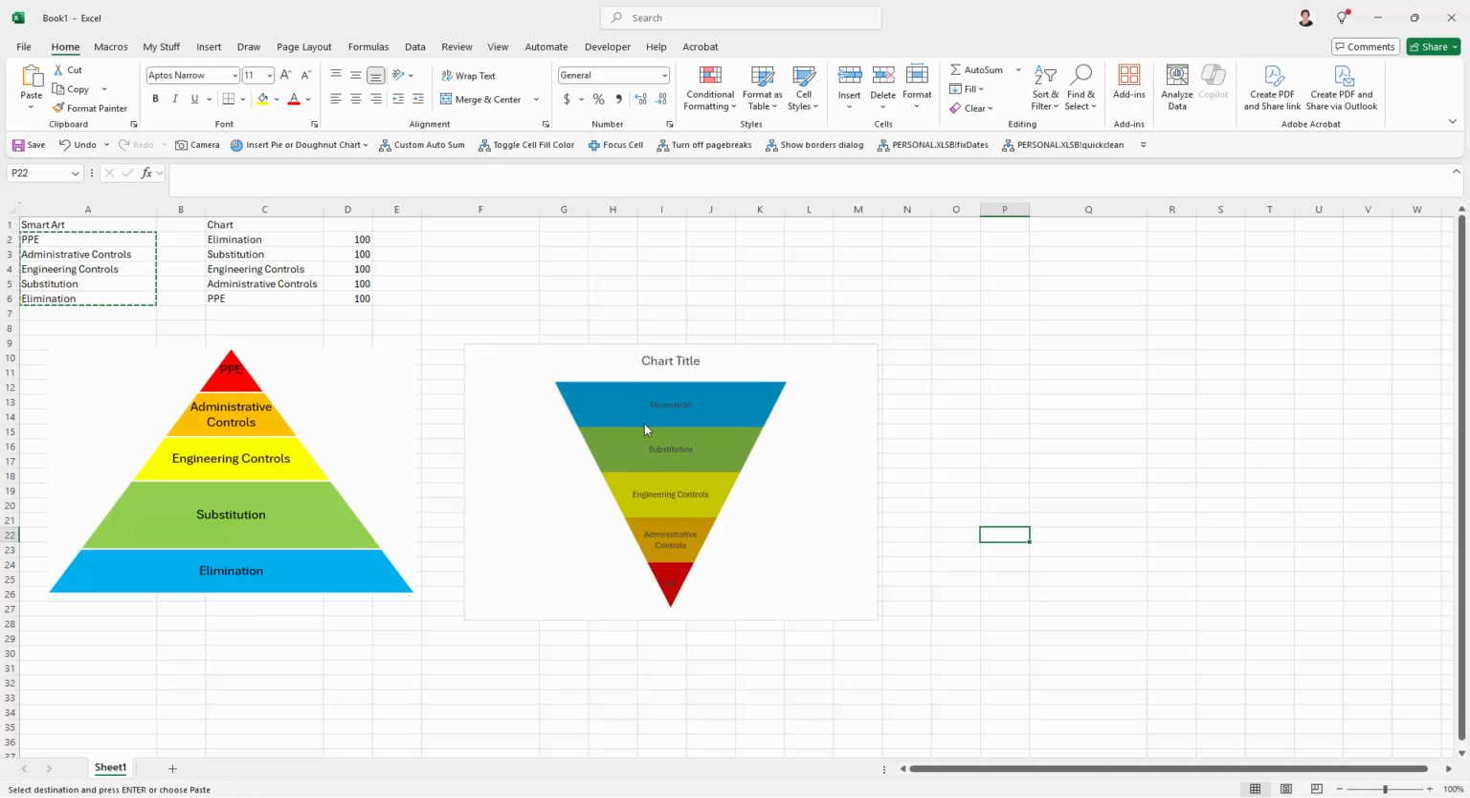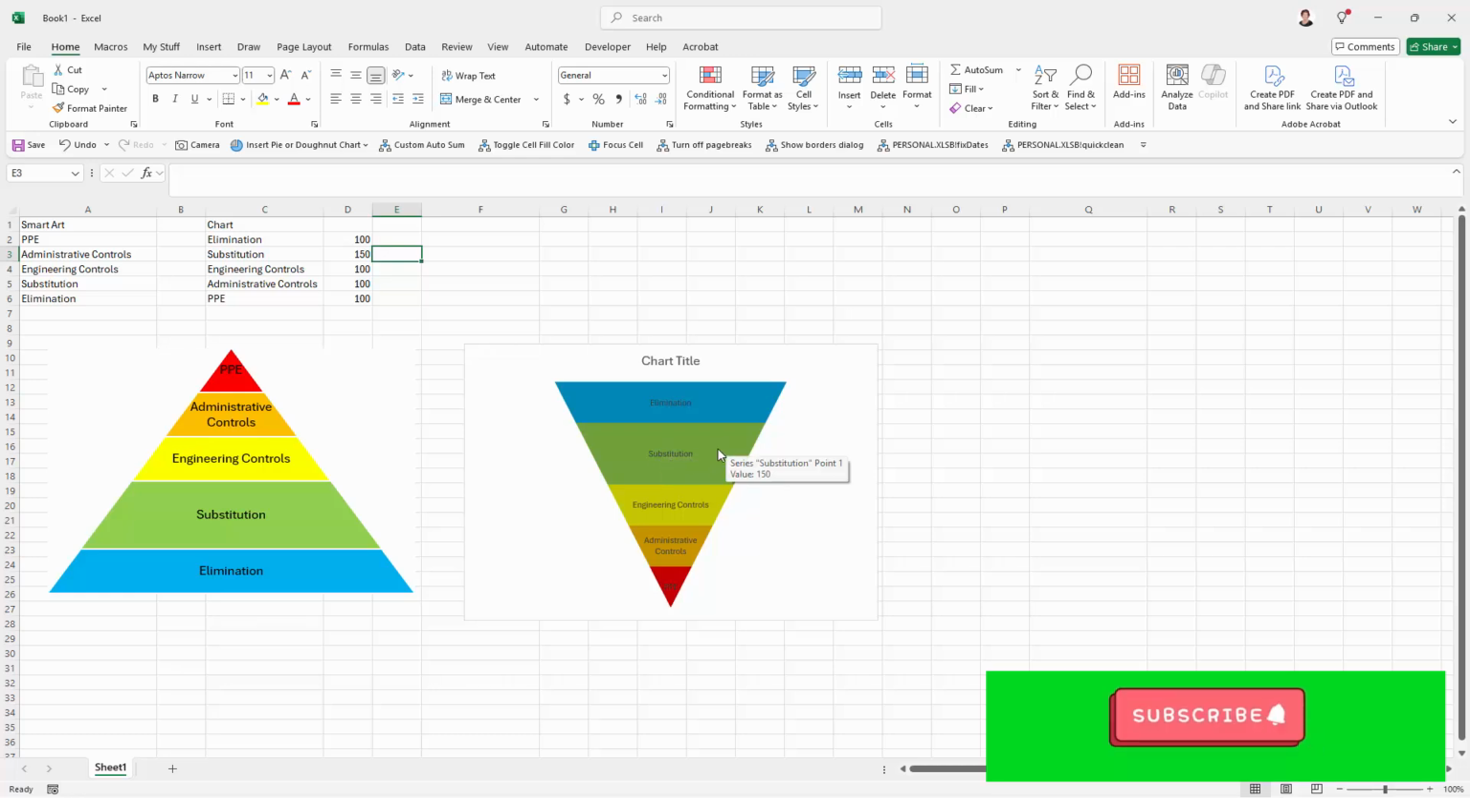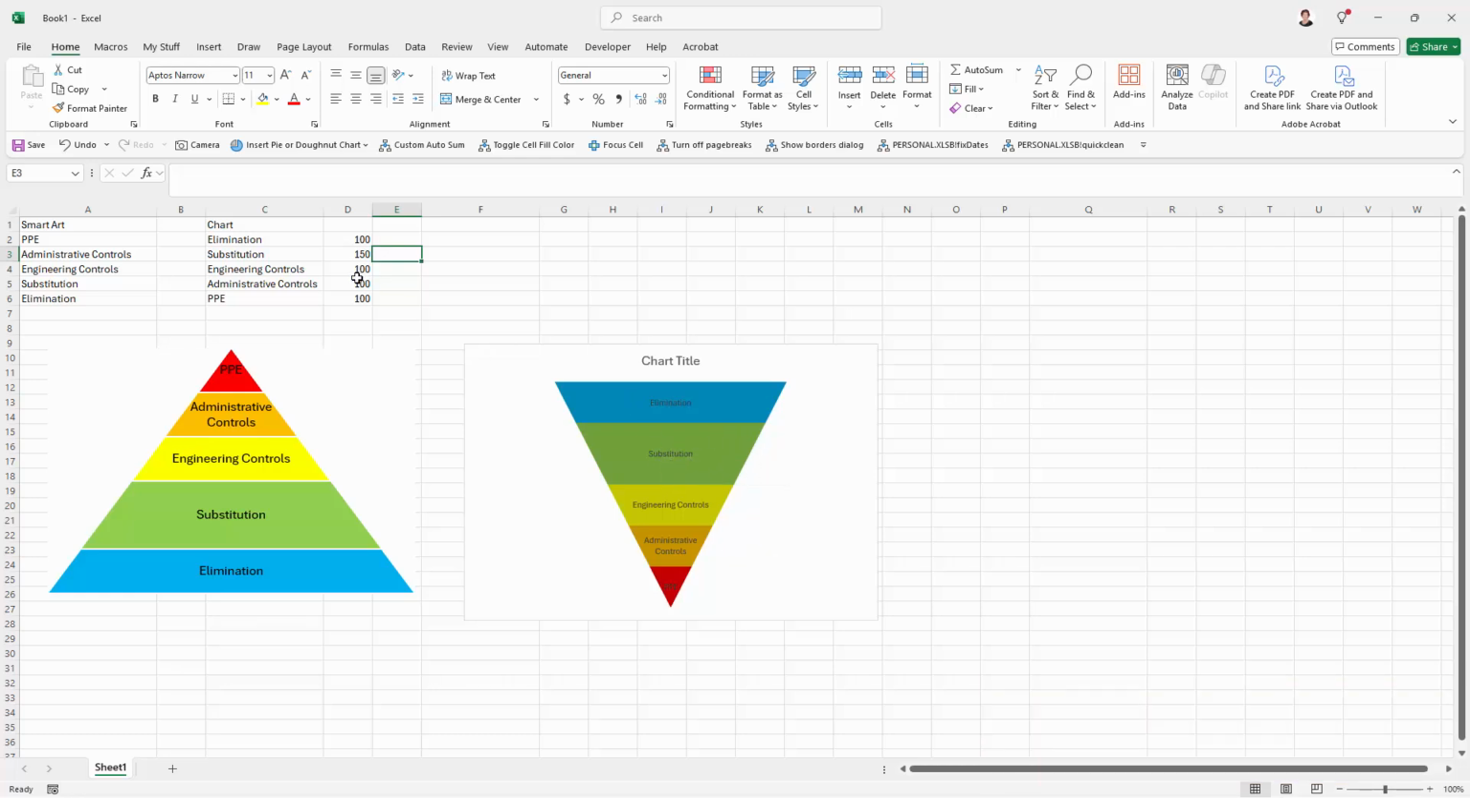Now, as I said before, this one is a little bit more controllable because if you want one of these bars to be wider or narrower than the others, that is possible. So I'm going to take substitution here up to 150. So when I increase that value, you can see all of these others are the same height as they were, but substitution is now another 50% bigger than the others. So this is a little bit more of a dynamic option. The SmartArt option is less dynamic, but it is certainly an option depending on the results that you want, the way you want your chart to look.